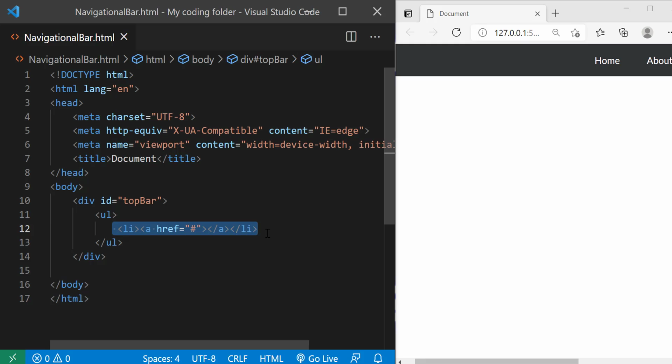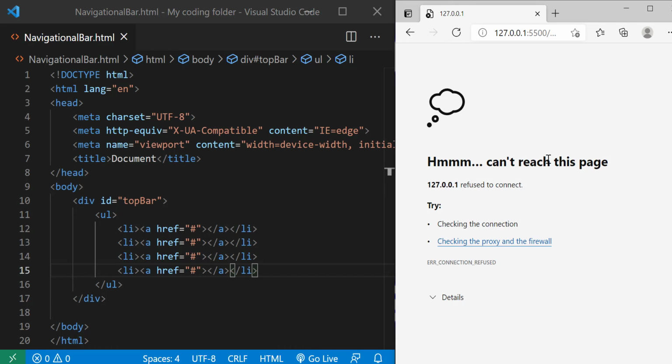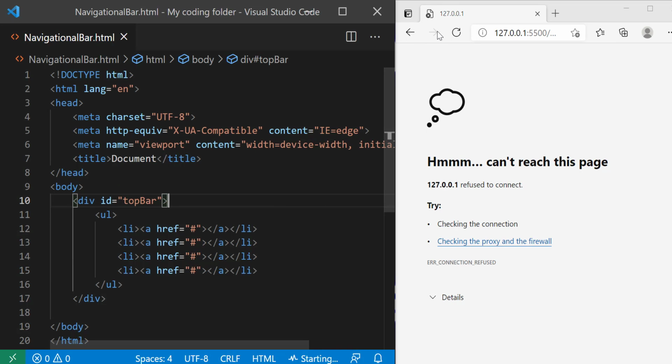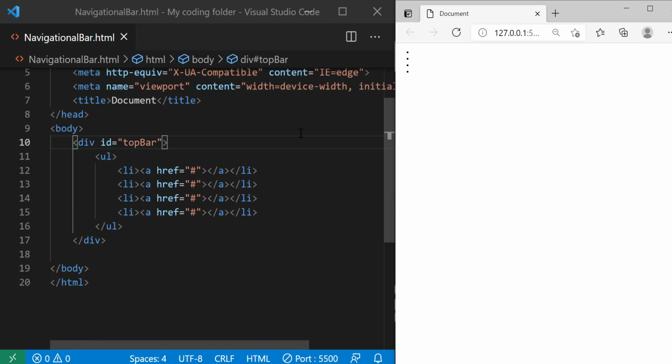And we can copy this down 3 more times, and those will be responsible for creating these right here. So now if we refresh, all that goes away, and it says this because I deleted all the code. Now I just opened up a new live server, and there we have these 4 dots.